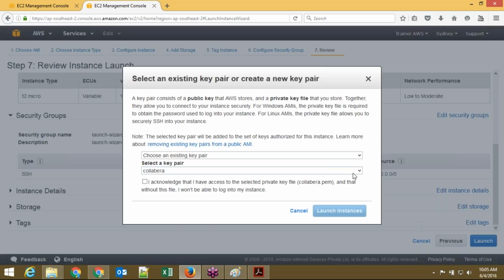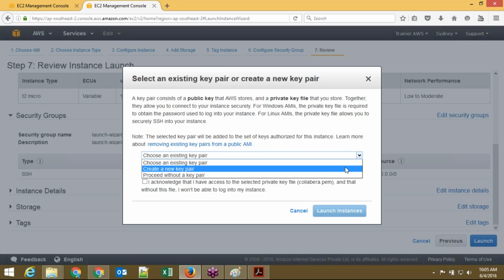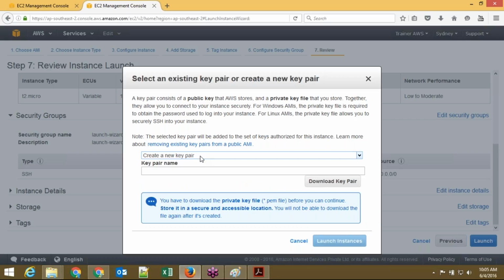Then you can see we have the option of selecting the key pair which we created. If you haven't created any key pair, you can also create a new one from here. Click on create a new pair and enter the name you want, like demo or something. Then click on download key pair, it will be downloaded, and you can use that key pair like a password for accessing it.